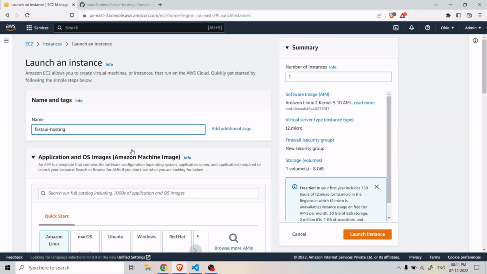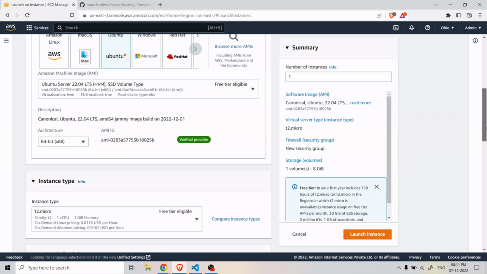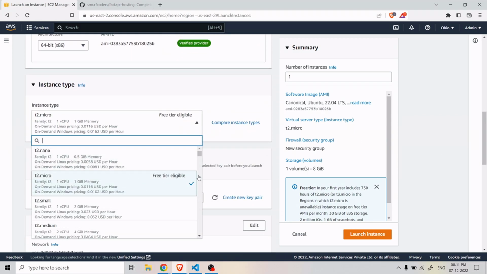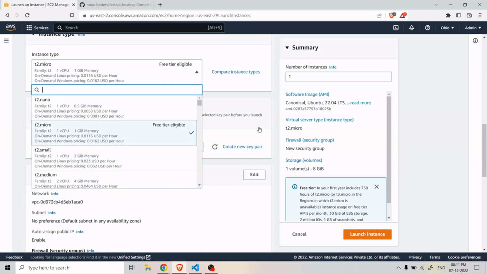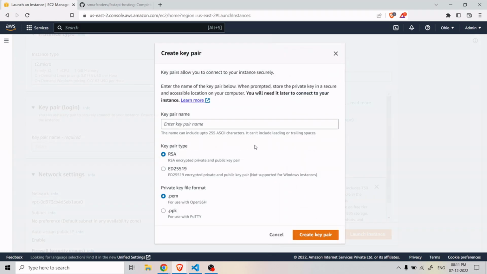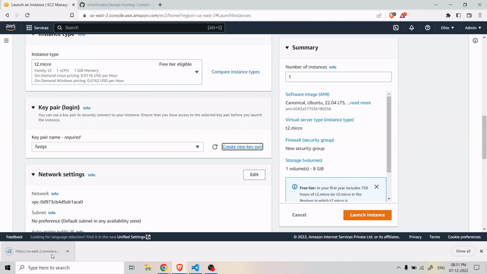Okay, so I have given this name, and then select Ubuntu because it's easy to set up, and I have described all the steps in my GitHub using that only. Here you can see I have selected the free tier. You can also choose paid if you have the credits. And then if you want access through SSH, you can generate a key pair, and it will create a key for you, and then you have to save that key on your local machine.